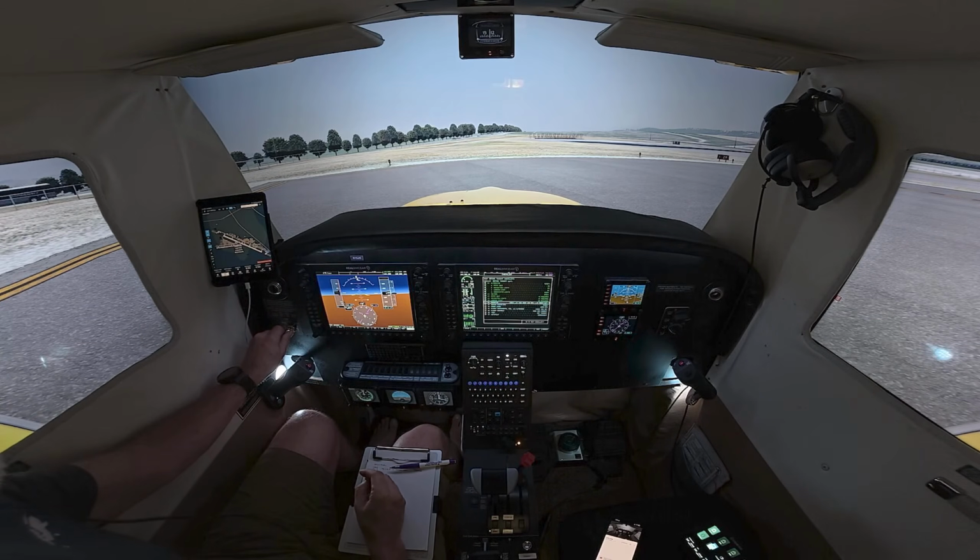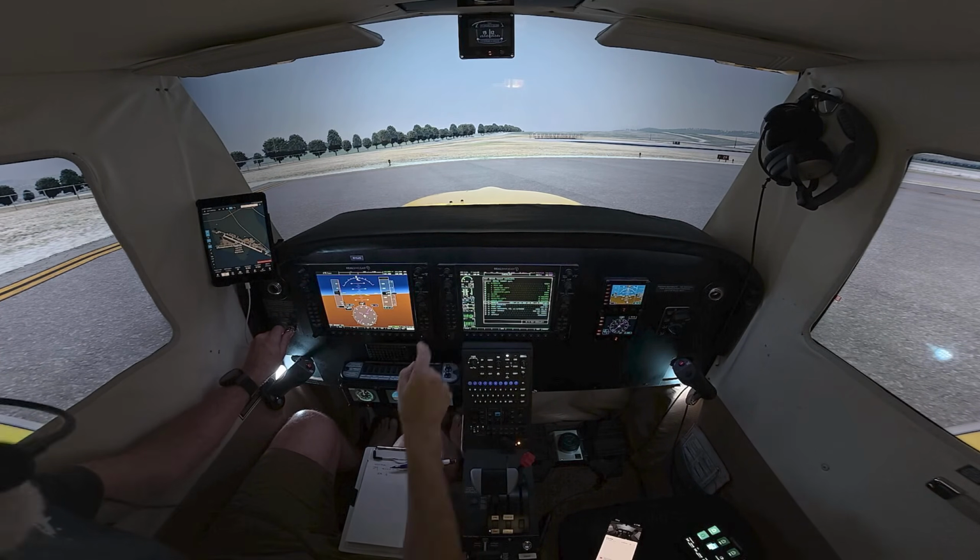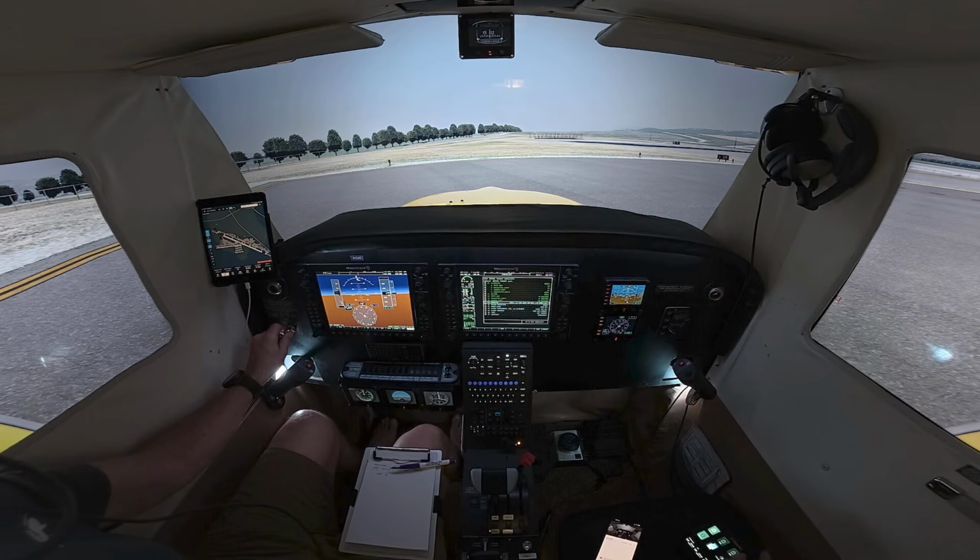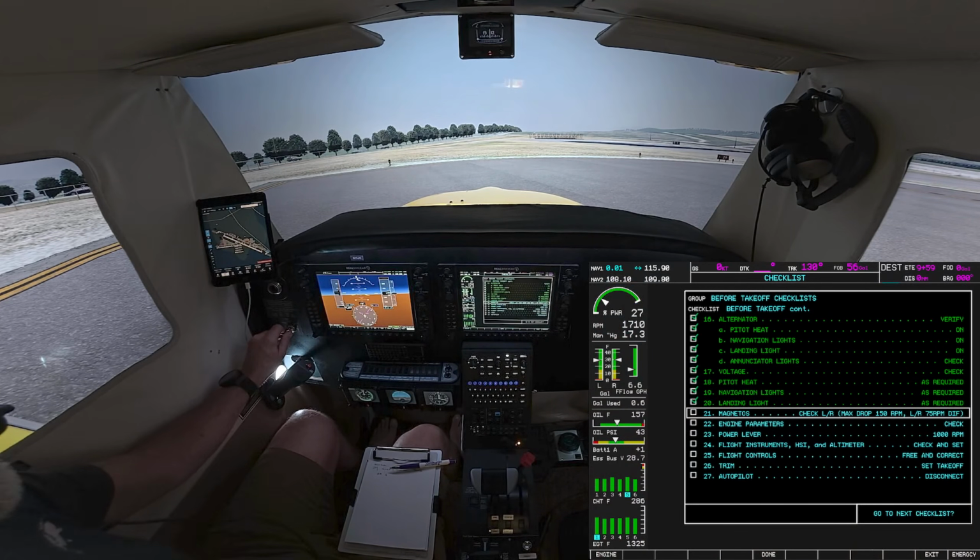First we'll go right. We're looking for a drop in our RPM here on the PFD, on the MFD. Went down about 130. Normally we'd be looking for about 75. There, that's about 75, give or take.